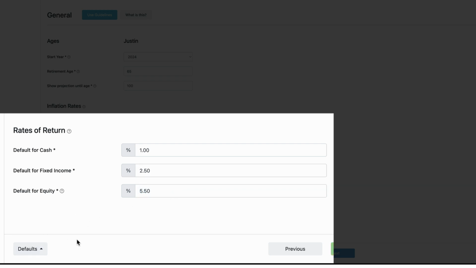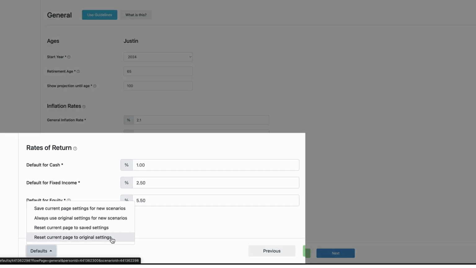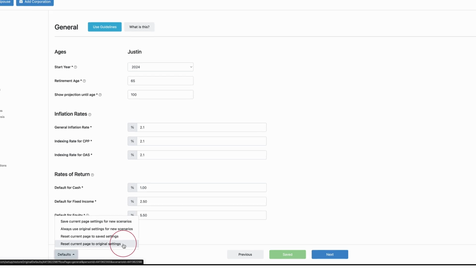Once I've decided on my own defaults, I can choose the button at the bottom to say, save this page for new scenarios. So now going forward, Snap will use your information, these defaults, for new plans. If you're on a previous plan, you can always reset your current page to save settings, or you can go back to the original settings as well.